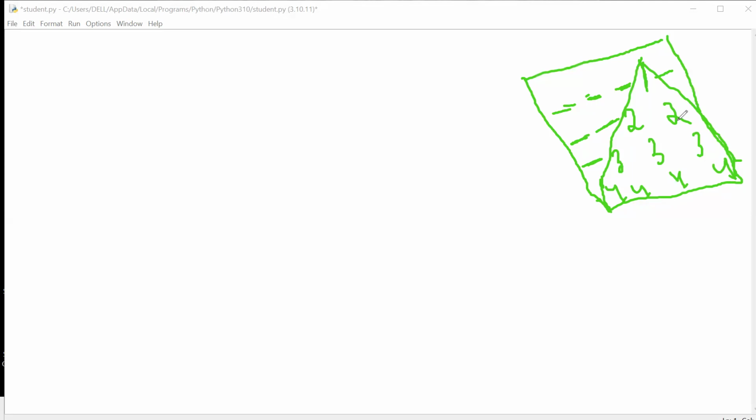If you want to create code for this pattern, guys, let's see. In the first line I am printing the 1 only one time after three spaces. After two spaces, I am printing the value 2 for two times. And after one space, I am printing the 3 for three times, guys.